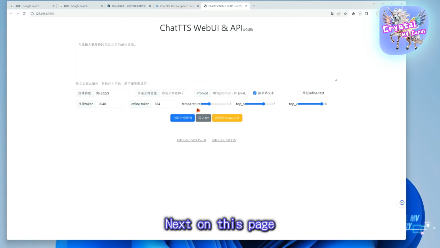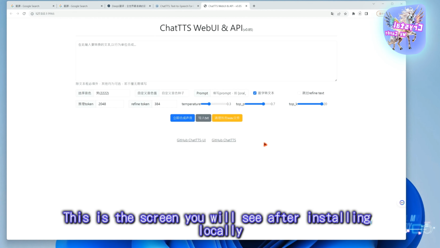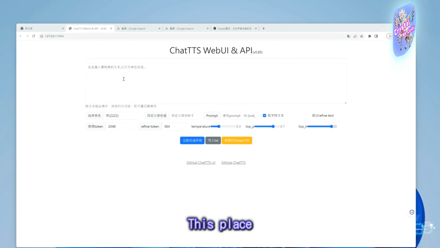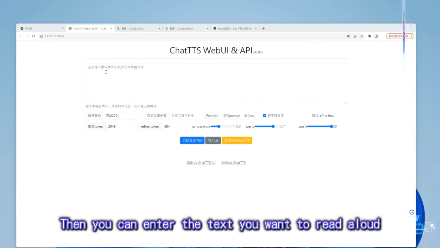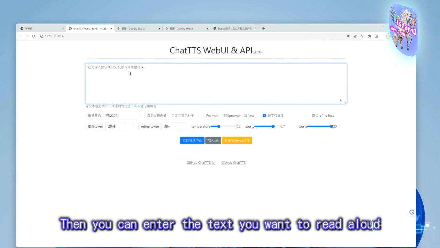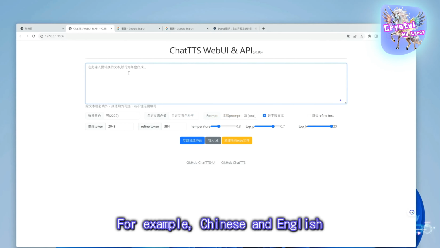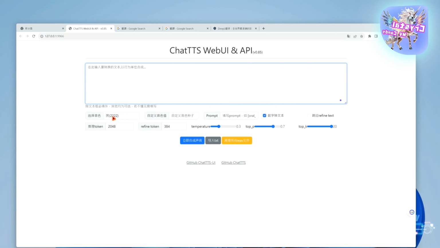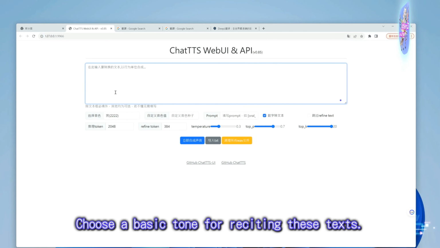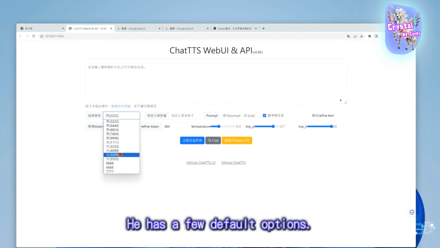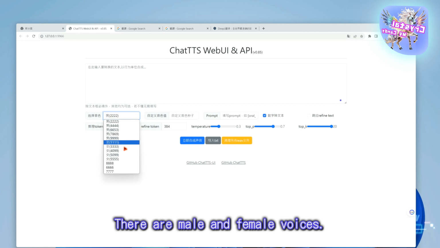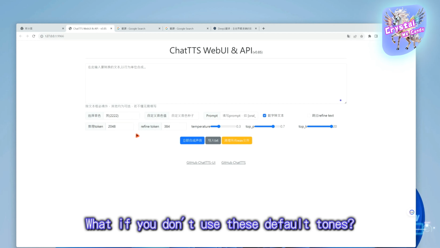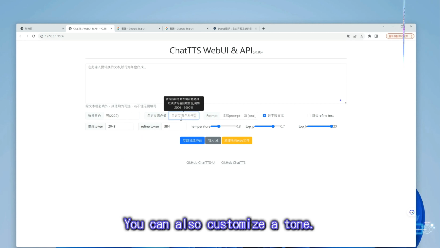Next, on this page. This is the screen you will see after installing locally. Then you can enter the text you want to read aloud, for example, Chinese and English. What about the following place? Choose a basic tone for reciting these texts. It has a few default options. There are male and female voices. What if you don't use these default tones? You can also customize a tone.